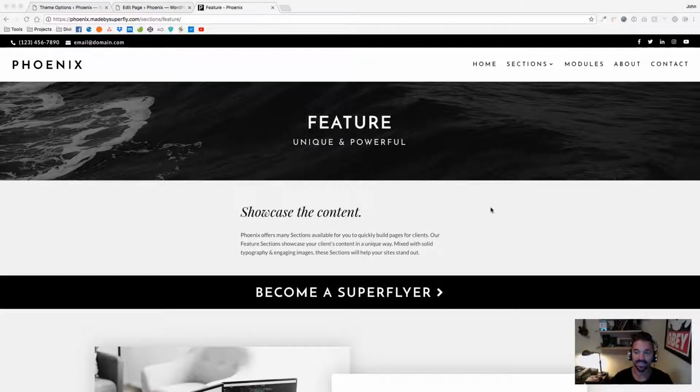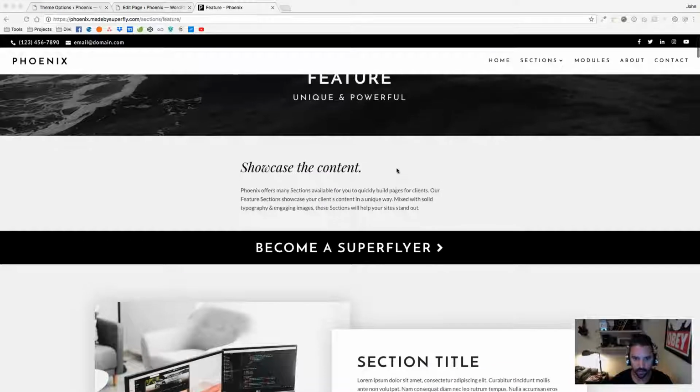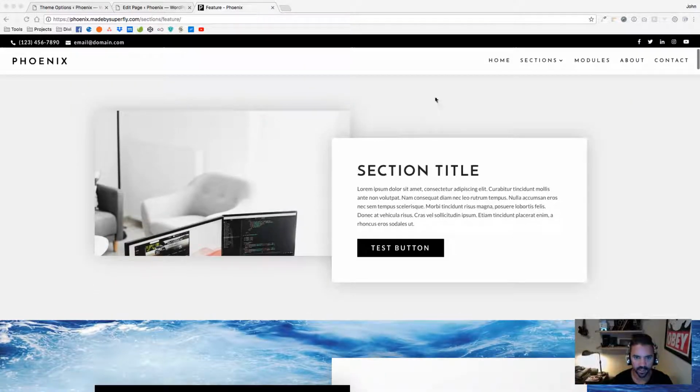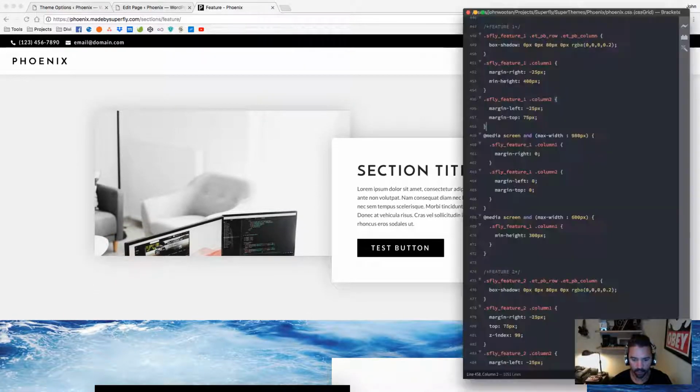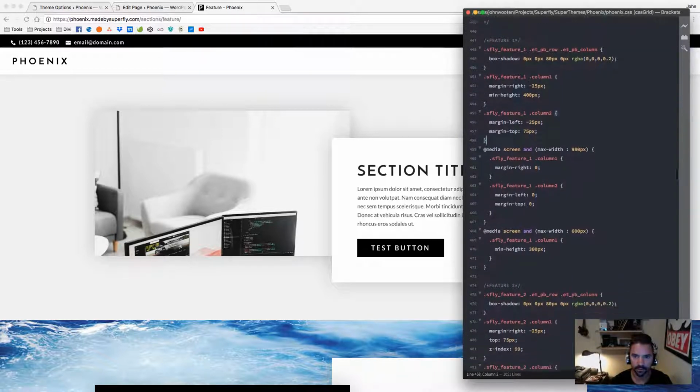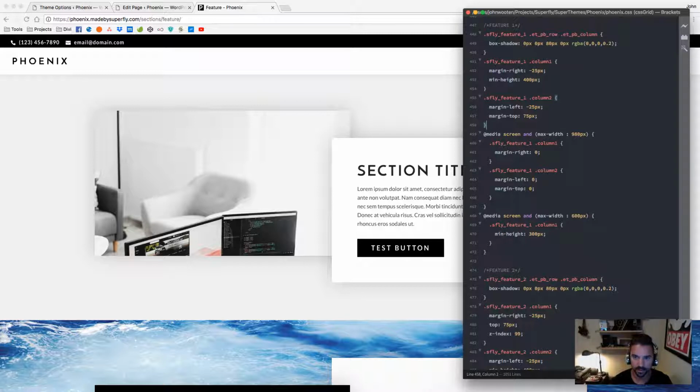The features page is a beast and has lots of feature sections, so we'll go through these as quickly as we can so this video isn't super long. So go ahead and look at the CSS here for features. Our first couple of features are going to be somewhat similar.